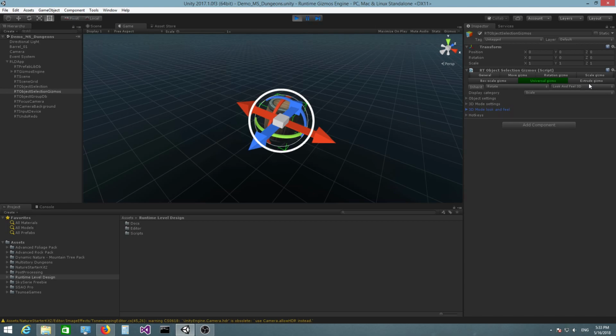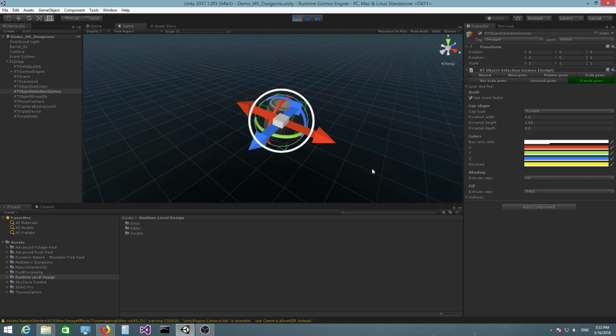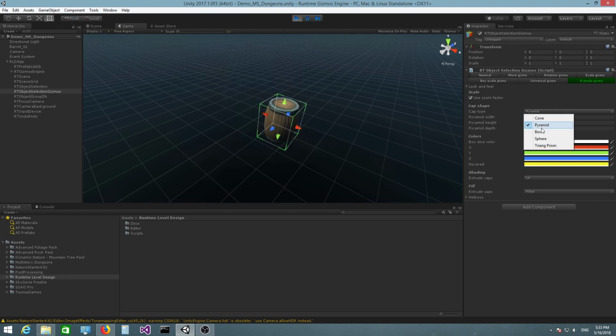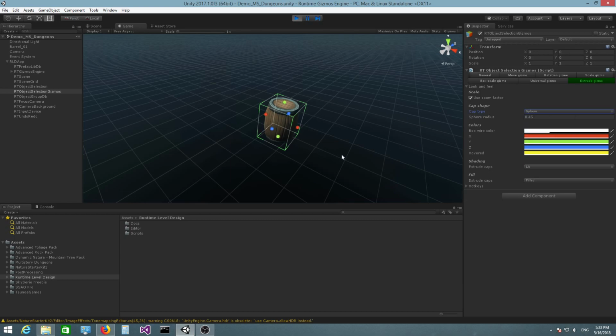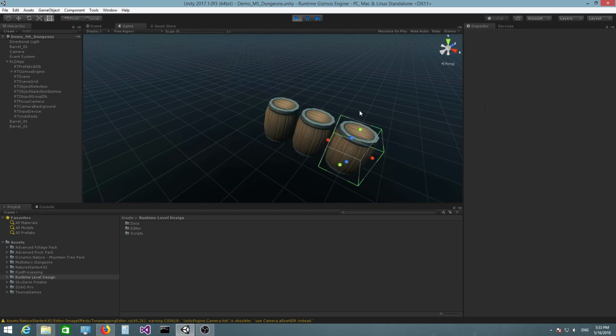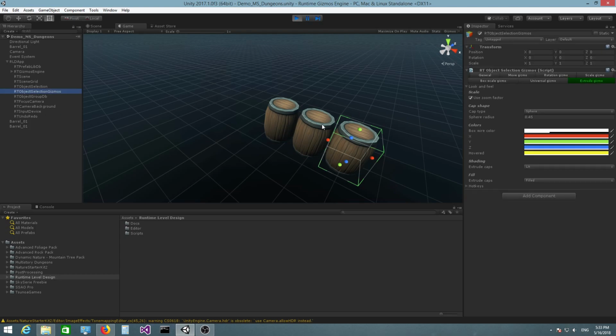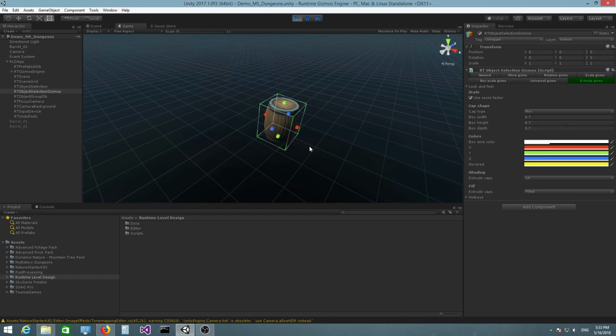Okay, and then finally we have the extrude gizmo. You can change the cap type. Those are the caps that you can use to extrude. You can change them to different shapes. Again, the colors and the shadings of the caps and the fill mode. So you can have them wired, for example, if you wish, something like that. There you go.